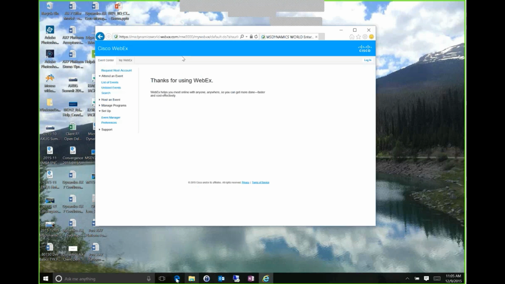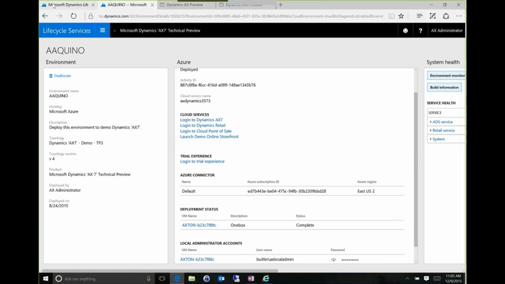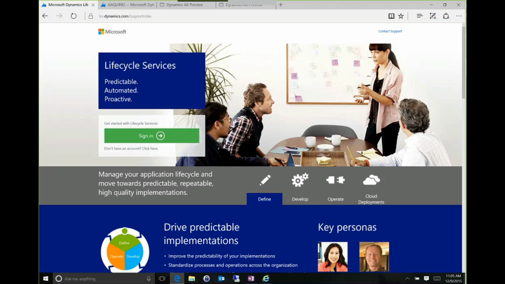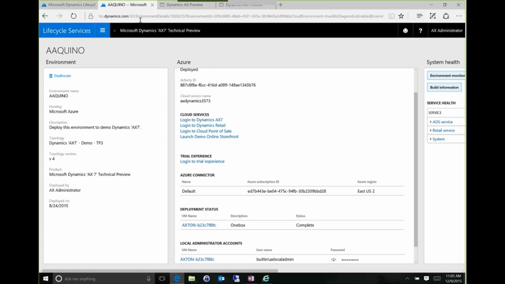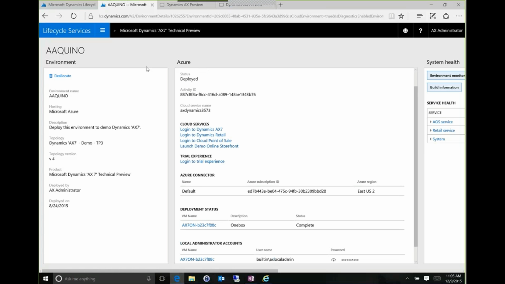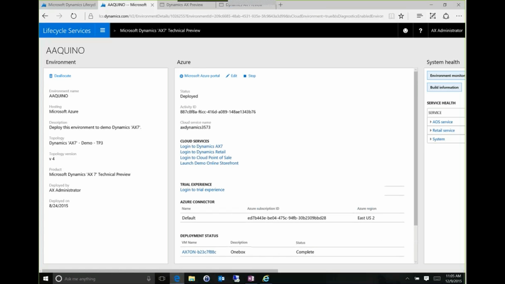Is that better? Yes. Okay, so I was talking about Lifecycle Services and the sign-in process, and here I'm into one of the particular environments within there that provides all of the information for a particular deployment. In this case, you would drill into, as an administrator, to get started on the experience logging into AX.